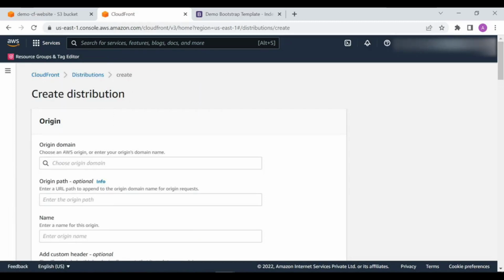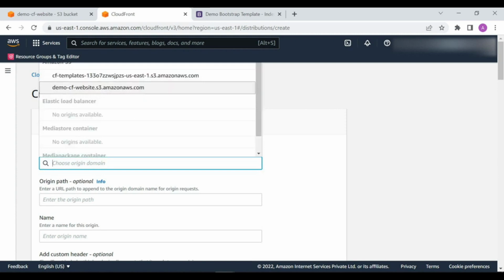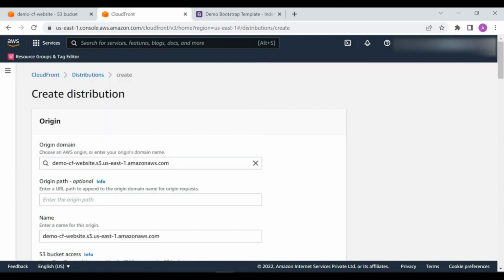Let's discuss each and every option for this CloudFront. First we have the origin domain. We have to select an origin for this CloudFront. In our case, the origin will be the S3 bucket, because we are going to serve the S3 bucket as an origin. So let's select the S3 bucket. Demo CF website is my bucket name, and this .s3 is the endpoint for that bucket. We are using the REST endpoint for our bucket. With this endpoint, CloudFront will access this S3 bucket. So select this bucket.